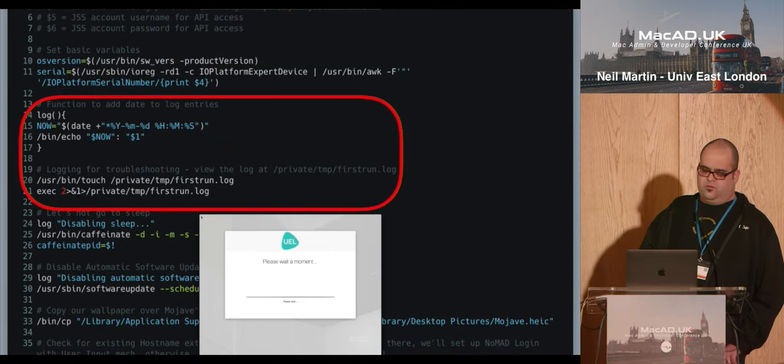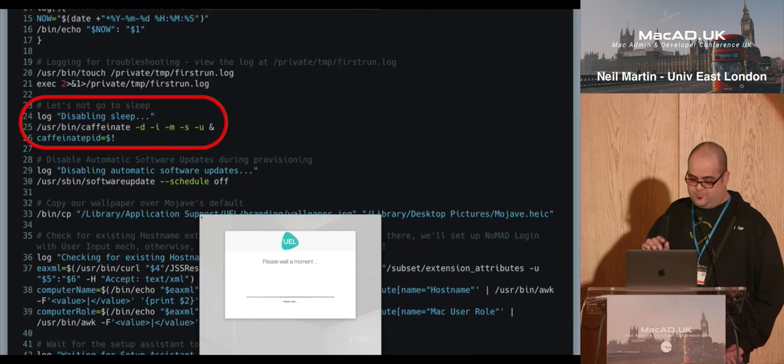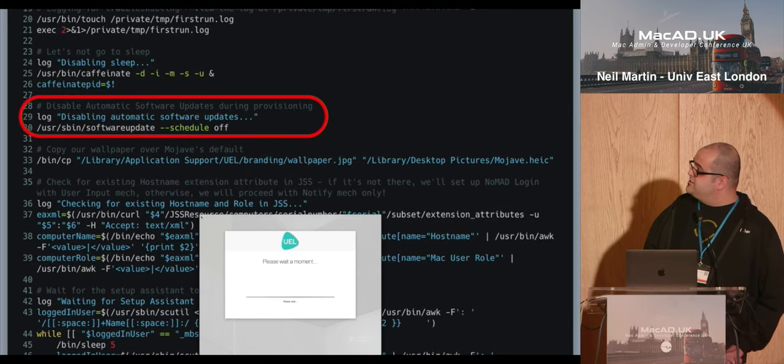We'll create a function called log, so we can use this to add entries to a log file in case we need to troubleshoot if things don't go quite right. And we want to give the Mac a bit of caffeine to keep it awake so it doesn't fall asleep halfway through setting itself up. Let's nip any automatic software updates in the bud, so our management tools should be looking after those.